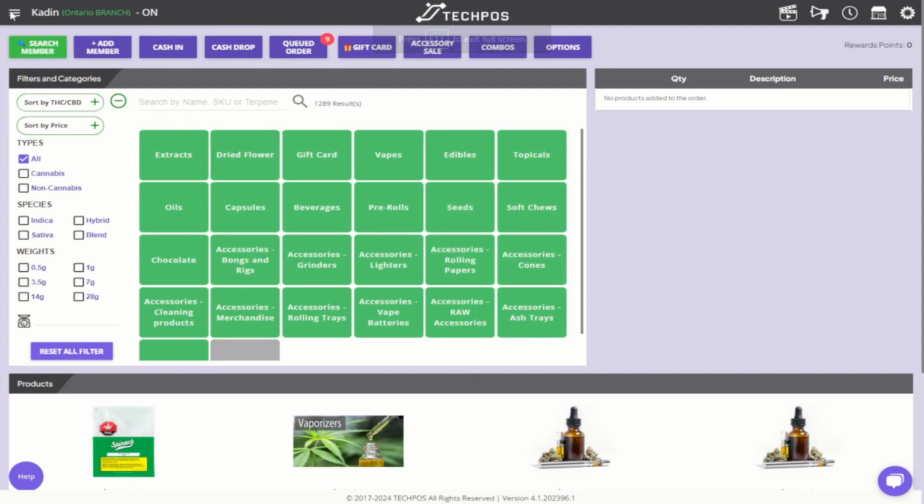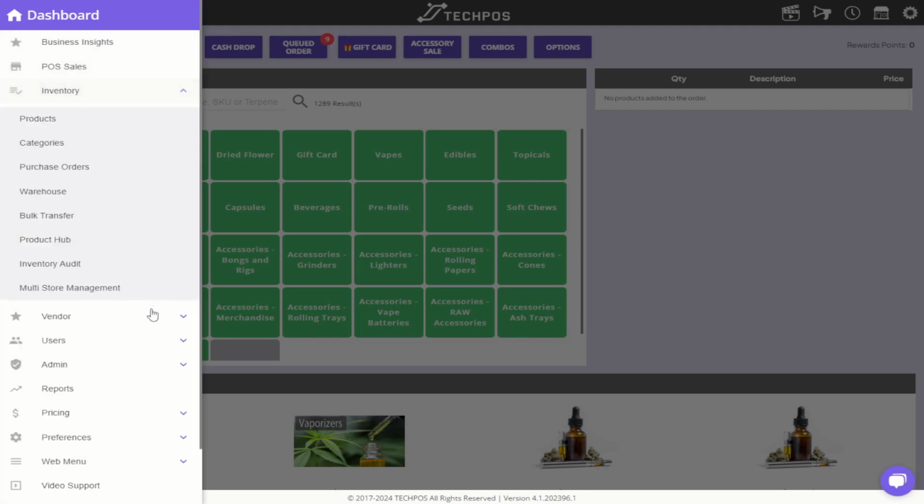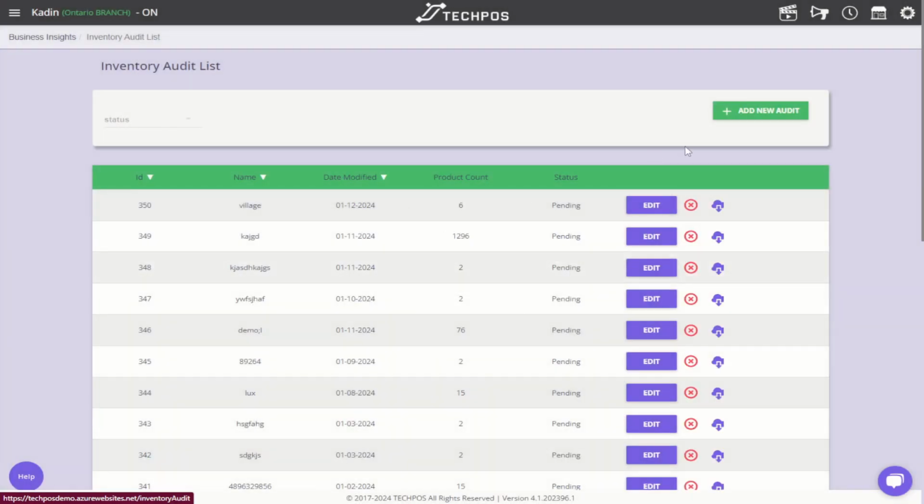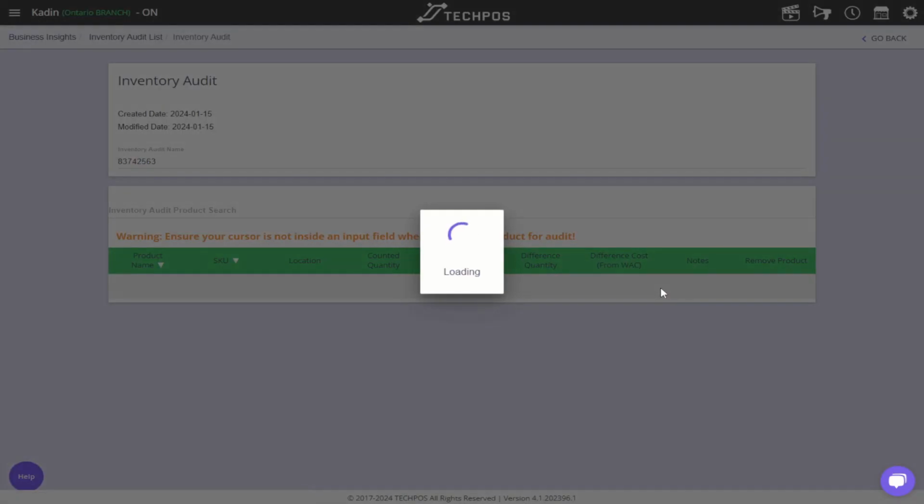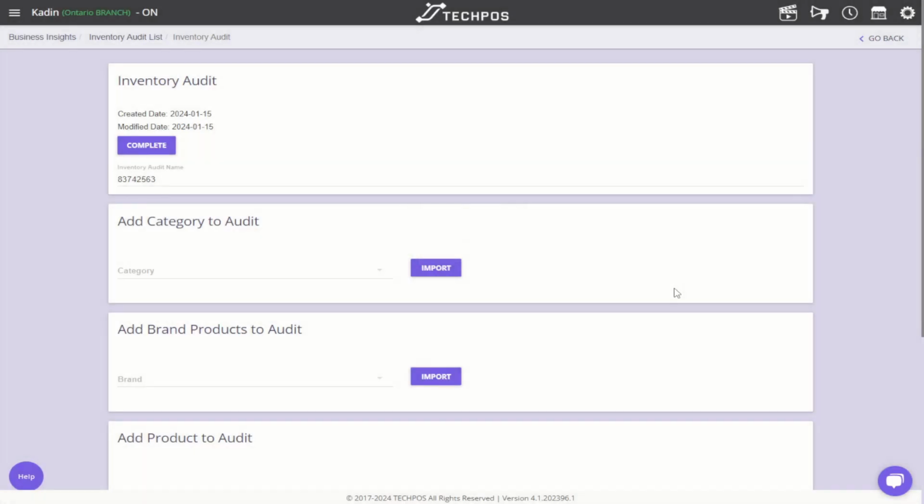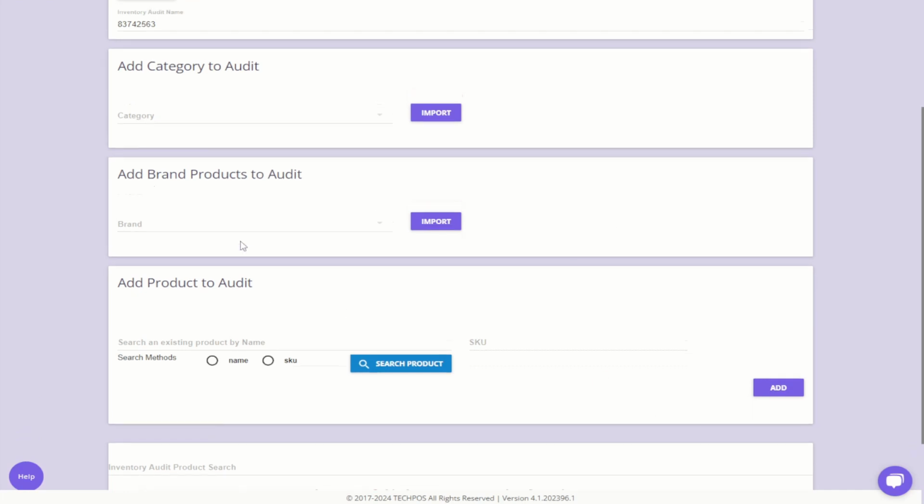Now, as a basic Budtender, you will only have access to the POS sales page. To start the inventory audit, you can come in and hit the new audit. We can give it any name we like. I'm just going to throw in some gibberish to go to the next page. Now, on this page, we can choose categories, brands, individual products, and we can even just scan the product in our hand into the audit.